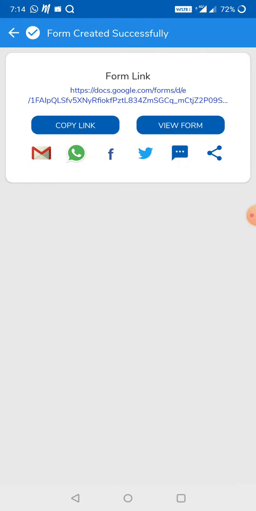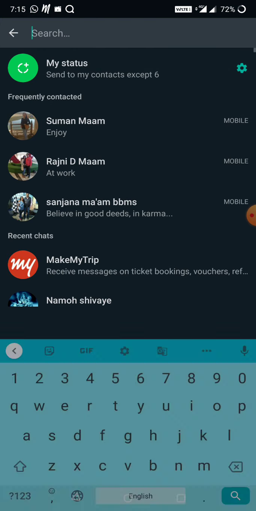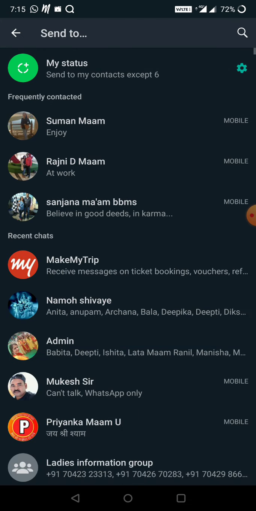Suppose I don't want to view the form, then I can copy the link and send it to the students. But the best part is it gives a WhatsApp link for you, so you can use WhatsApp and send this form to anybody from WhatsApp.